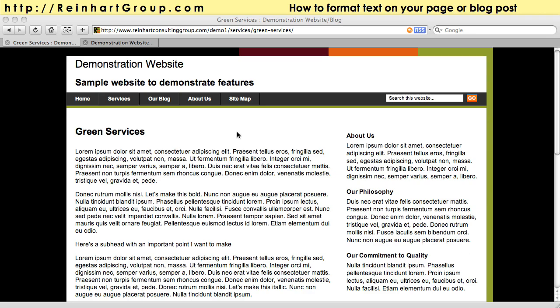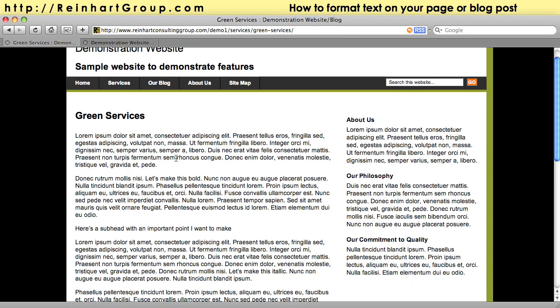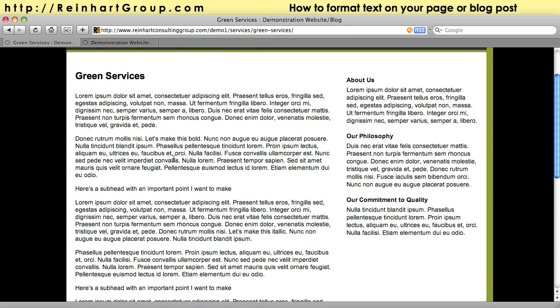In this tutorial, we're going to talk about how to format text on your page or your blog post. When you copy plain text into the page or blog post, you have just straight text listed out, and what you want to do is try some tactics in order to break it up and make it a little bit more visually appealing.